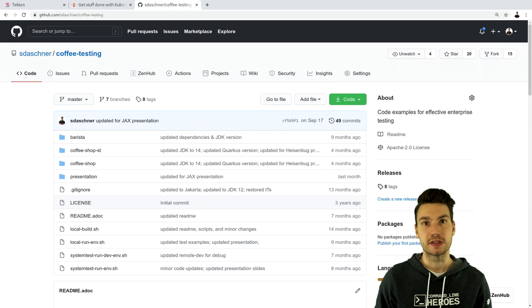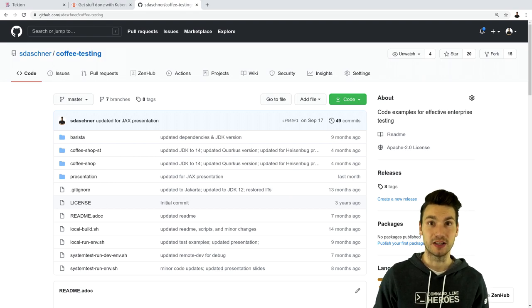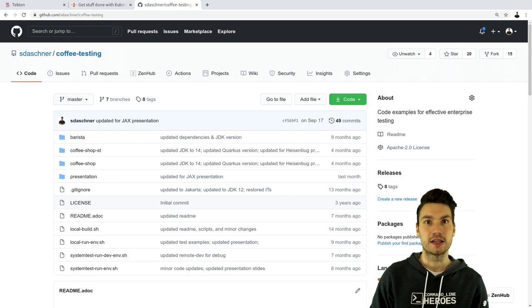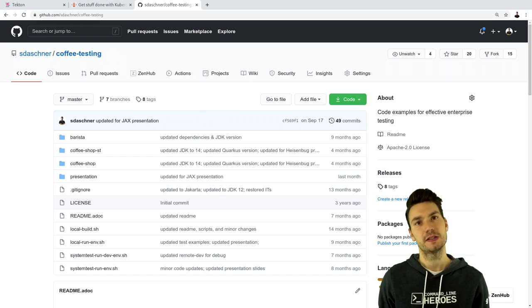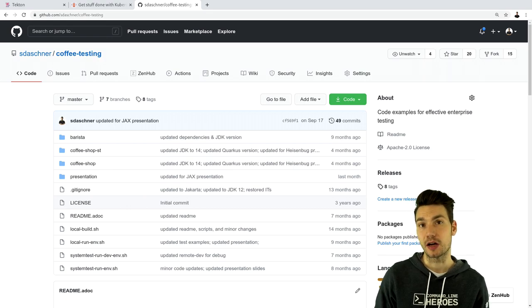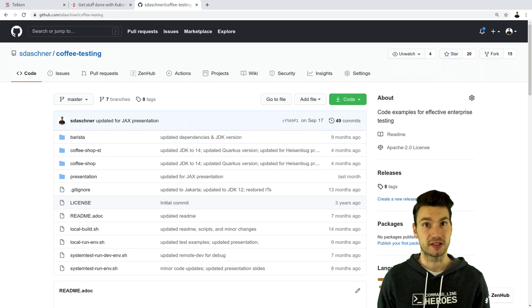And what I'm going to use is this Quarkus application that is called Coffee Testing. So this is basically my testing application that I've been using before for a more sophisticated testing example in previous videos. And I wanted to show a more sophisticated pipeline and in general continuous delivery approach that not only includes the build of your application, but also some more complex system test environments.